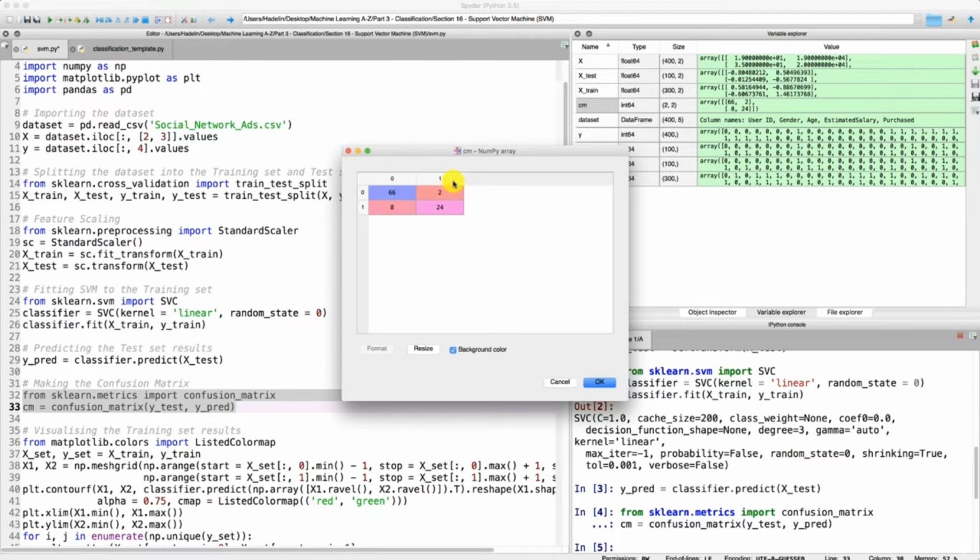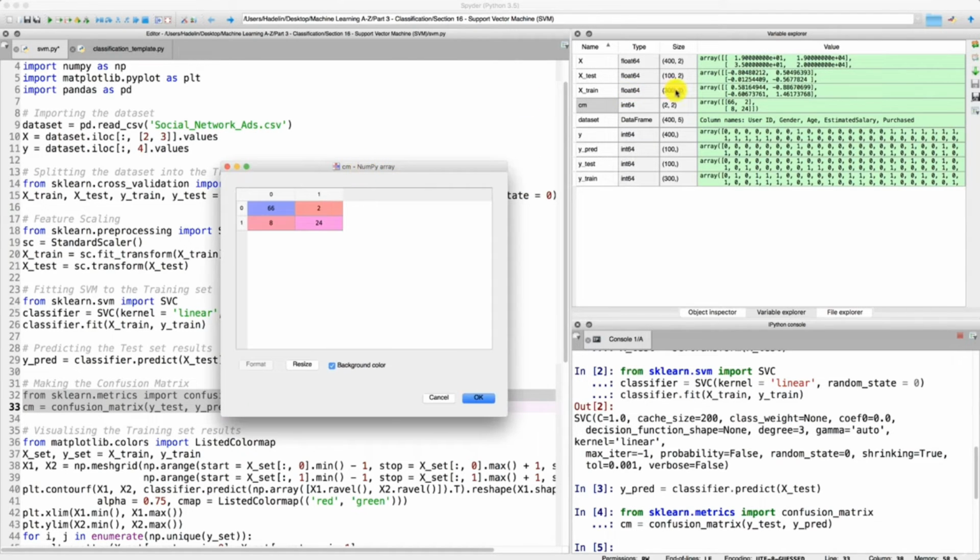But that's not too bad. 10 incorrect predictions on 100 observations is not that bad. So yes, like 10%, it's okay. Besides, it's on new observations. It's not on the training set where the model was built.